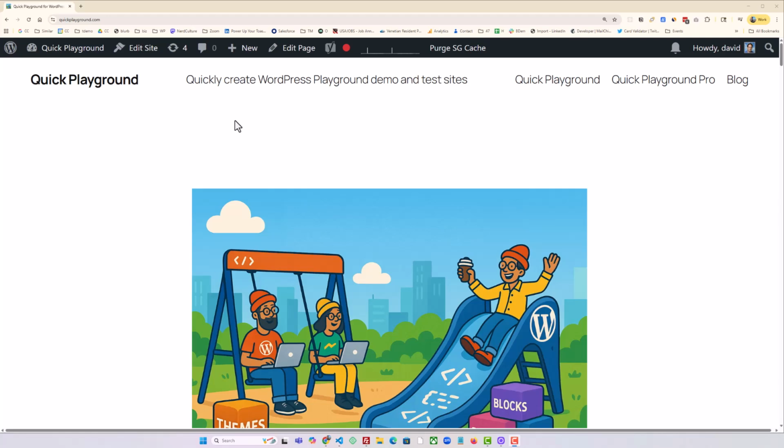The Quick Playground plugin for WordPress lets you create an instant copy of your website to test out plugins or themes without worrying about messing up your home site. But it also gives you ways of creating demos or educational tutorials. So if you are somebody who consults or teaches or develops custom plugins or custom themes, this could be something that would be useful for you.